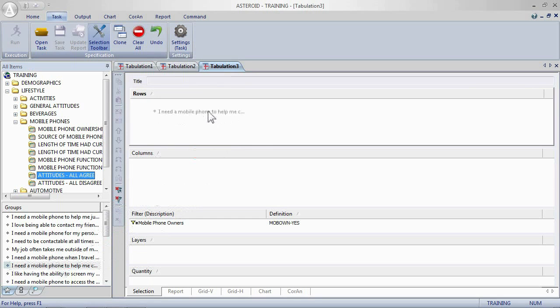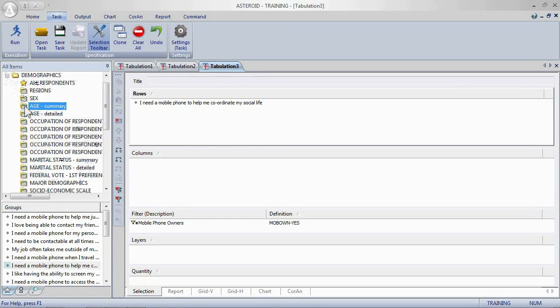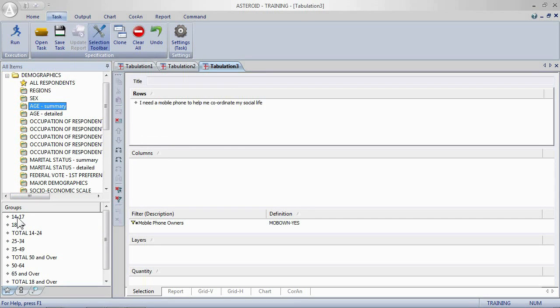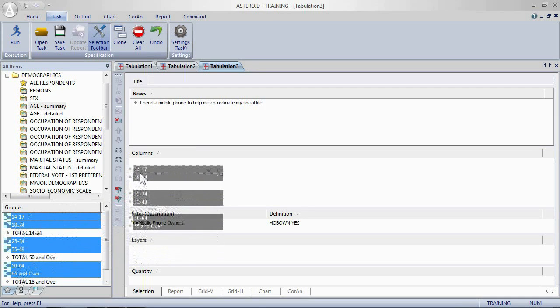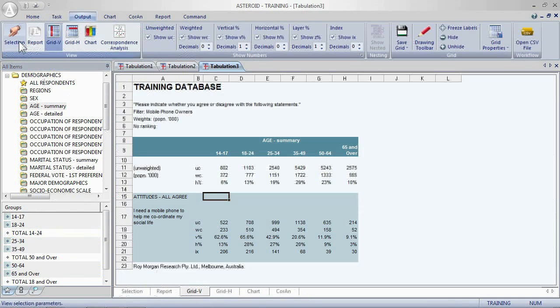This time I'm going to add some column items, and we want to base the table on age groups. From age summary, we want to pick most of these age groups, but we don't want the totals. Use your control key while you're clicking the ages to pick the exact ones that you want. That adds that into column. And again, run table.